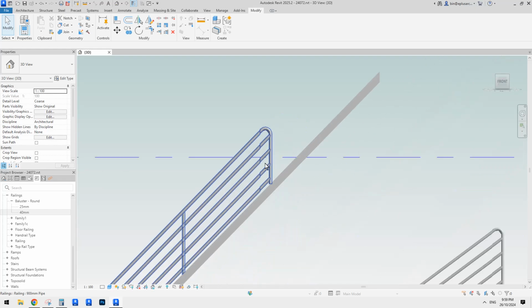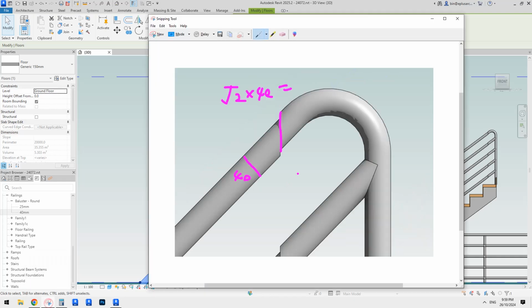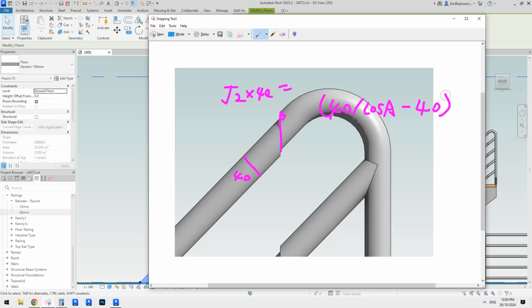And then I tried some different angles and worked out that this little height difference always equals this 40, which is the diameter of this railing, so always 40 divided by cosine A, where A is the slope angle, minus 40, in brackets, divided by 2. It always equals this one.